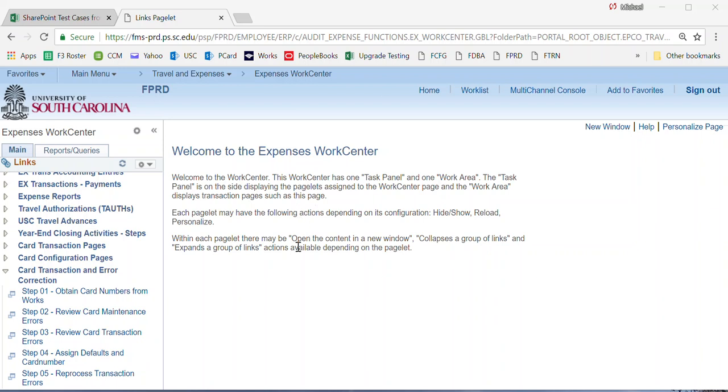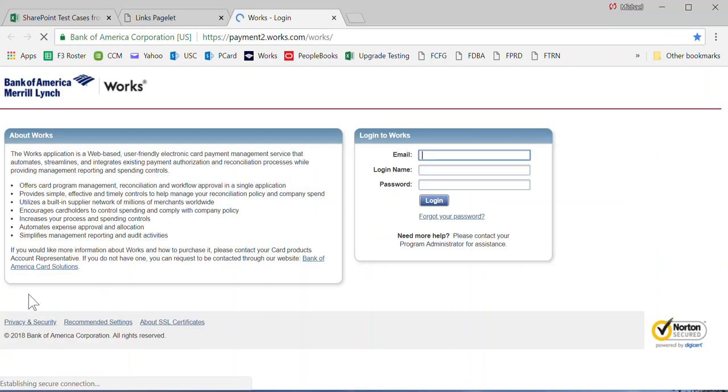So this video demonstrates how to correct maintenance and transaction errors. The first thing you do is go to the Work Center, expand the card transaction and error correction folder, and click Step 1, obtain card numbers from Works. That's going to be the first step. And then log into Works. I'll pause the video while I do that.